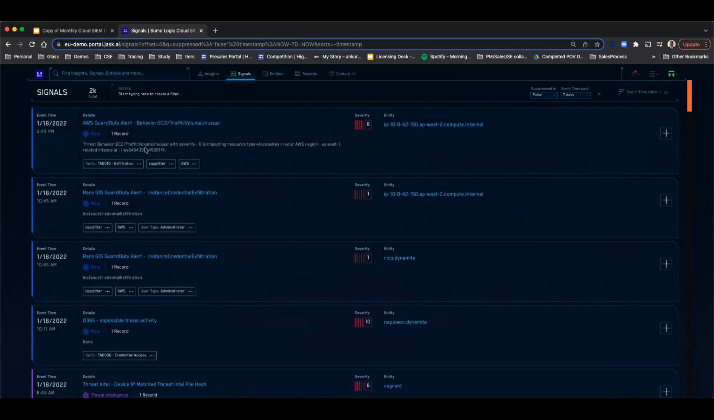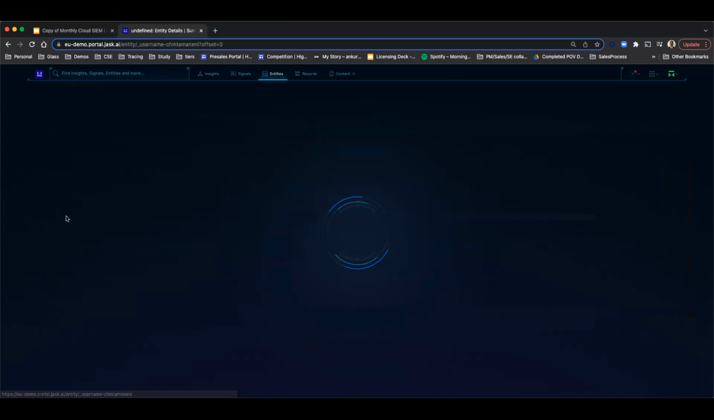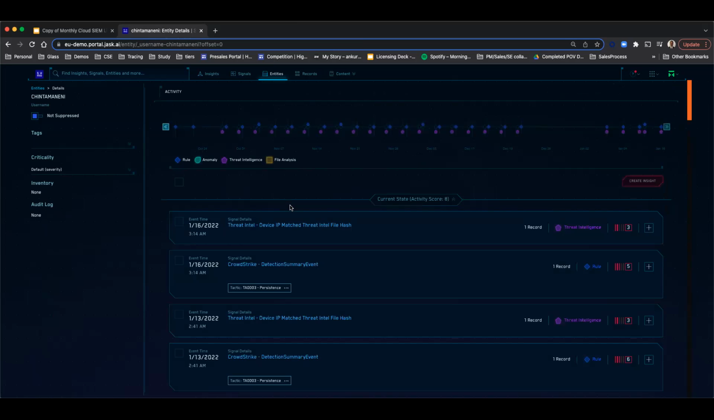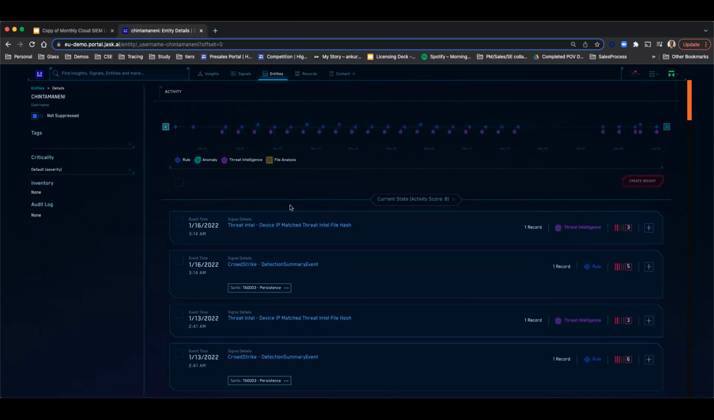You can see all the signals which are generated through the platform. There are 2K signals shown over here. And we can look at the entities. Entities are like usernames, MAC addresses, IP addresses, host names, etc. Whenever we see an activity which is being fired by the rule, we keep track of the particular entity over here. Let me open up any one of these usernames, and we can see all the activities for which this particular entity is involved. So you can track the historical activities as well.